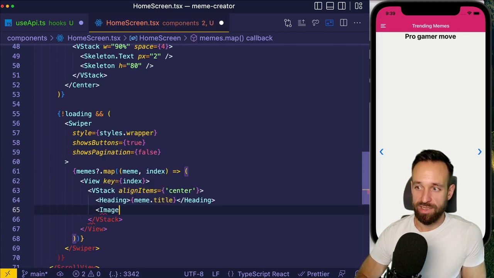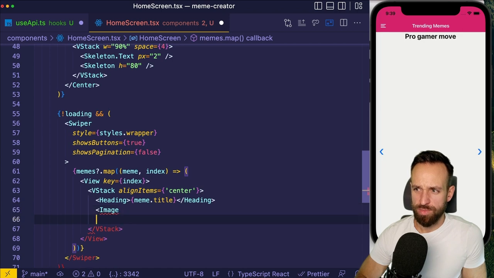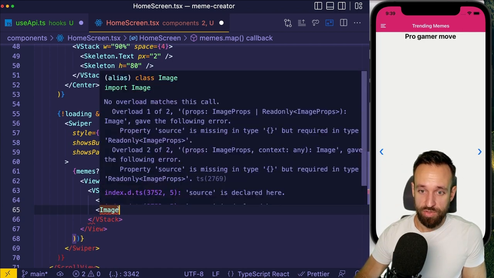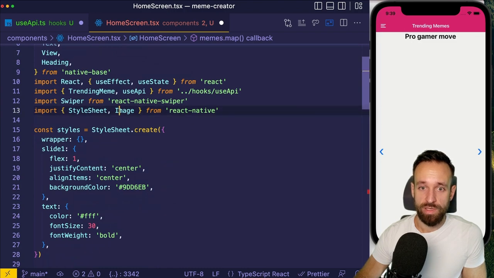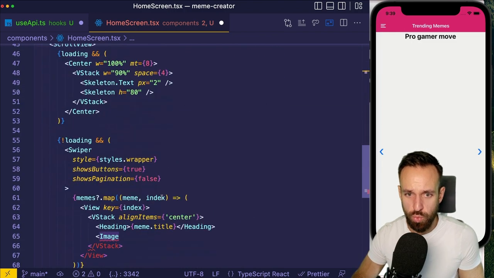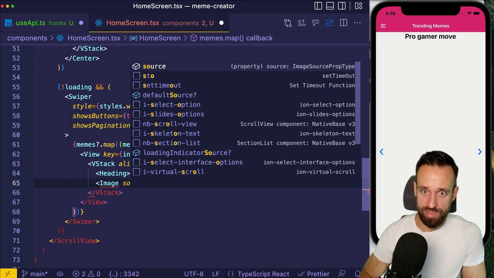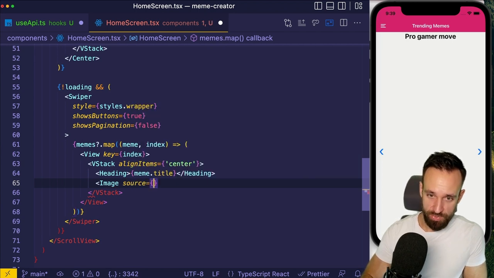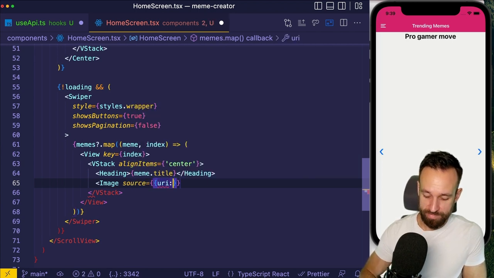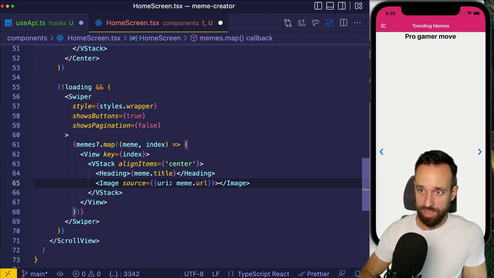We also want to add an image. And this image now comes from a URL. So, did we add the image from React Native already? Yes, we did. So then we can display the image using source. I'm going to have to pass in uri and then meme.url. There we go.